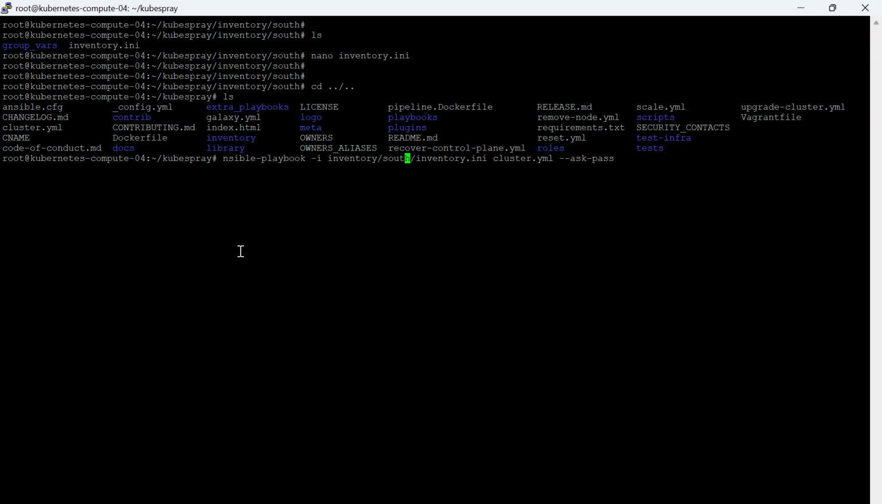Let's make sure we put in an A for Ansible here. So ansible-playbook -i inventory/south/inventory.ini cluster.yaml --ask-pass, and it will prompt us for the SSH password. We're going to type that in.